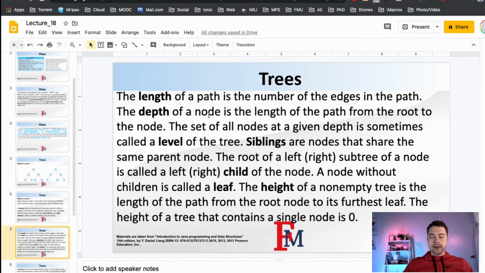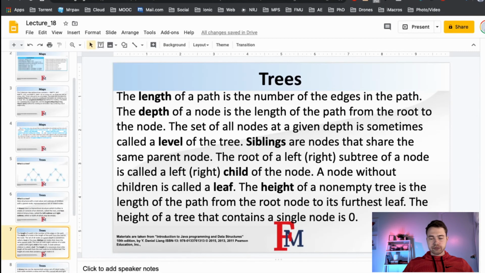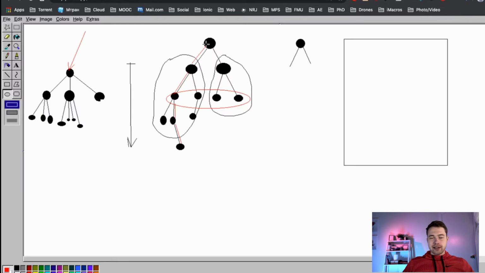Hope it makes sense. Siblings are the nodes that share the same parent. Siblings are like brothers. So this guy is a parent, it has 2 children. So this guy and this guy are siblings. The root of the left subtree is called the left child, the root of the right subtree is called the right child.